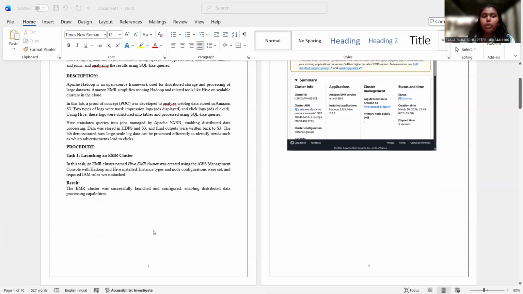So first we will be launching our EMR cluster. So in this task, we'll be creating the cluster. Open a cluster in EMR named Hive EMR cluster using the AWS Management Console with Hadoop and Hive installed. The instance types and nodes configuration were set.